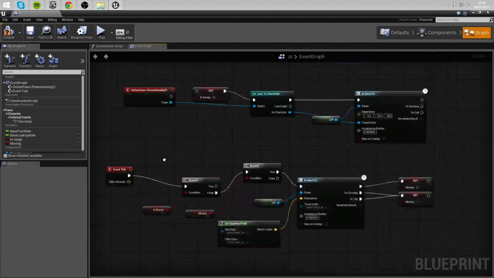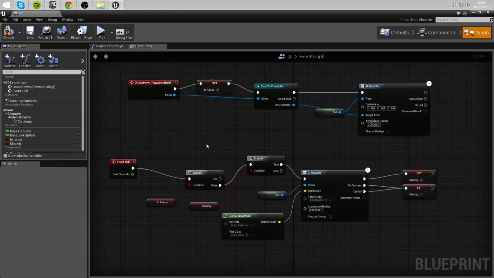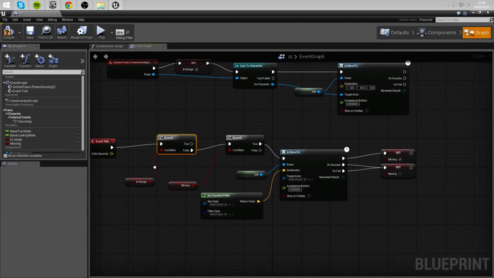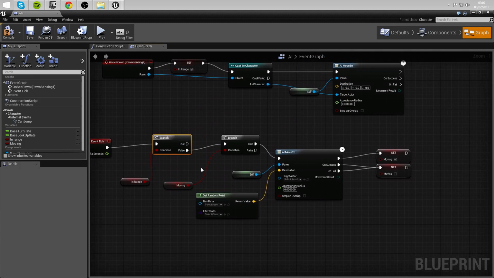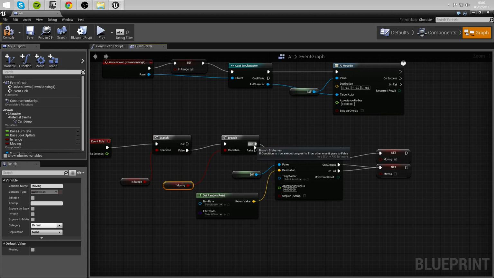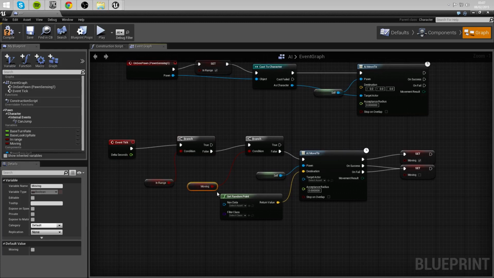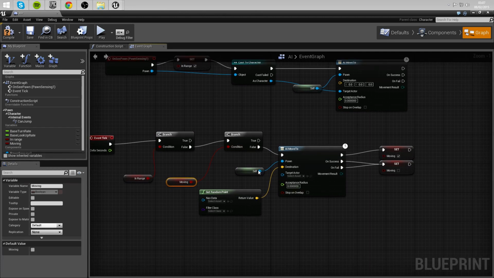If he can't see us, we can cut that back up now. If he can't see us and he's not already moving, wait a minute, if moving is false, sorry, not true. So if he can't see us and he's not already moving, get a new destination and move to that.